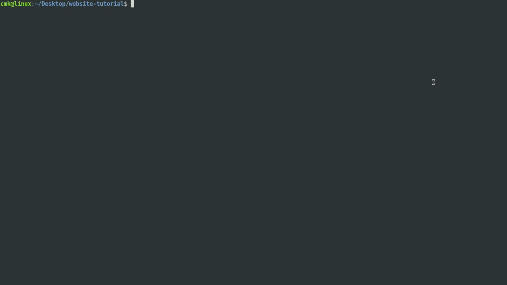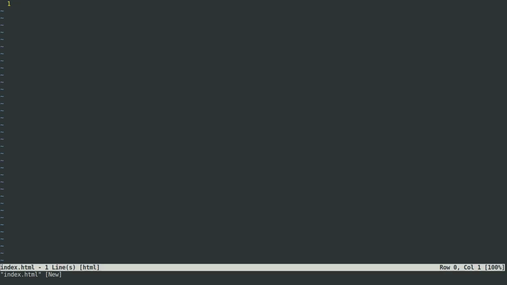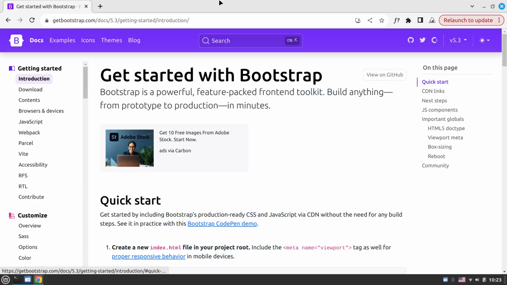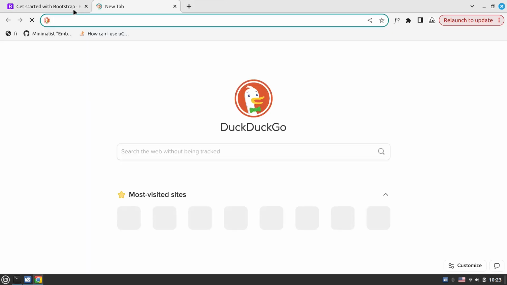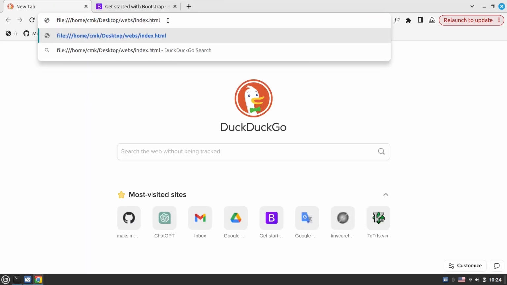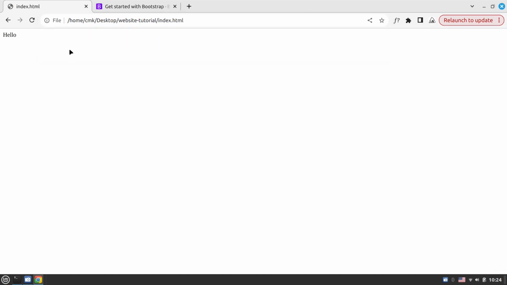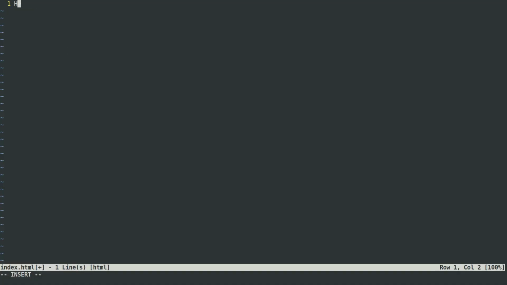Okay, so without further ado, I have a folder called website tutorial, and I just do vim index.html, and I just write hello, and I just want to open this file in the web browser. Desktop, website tutorial, index.html. We got our hello here. Now, the reason why I'm using Vim is that in Vim you can write your very own plugins that help you automate things.